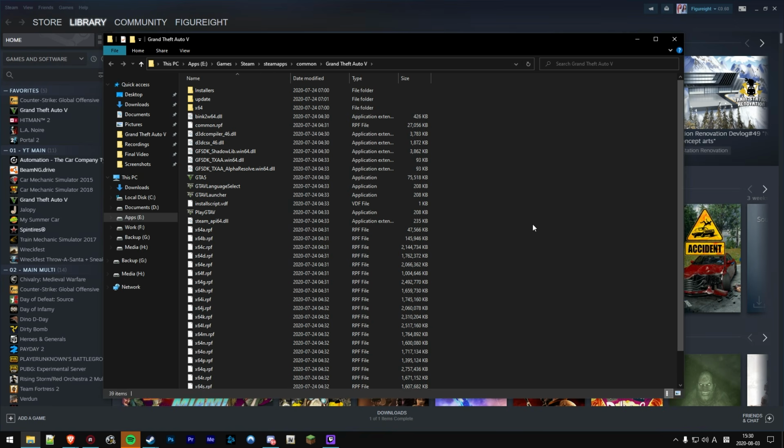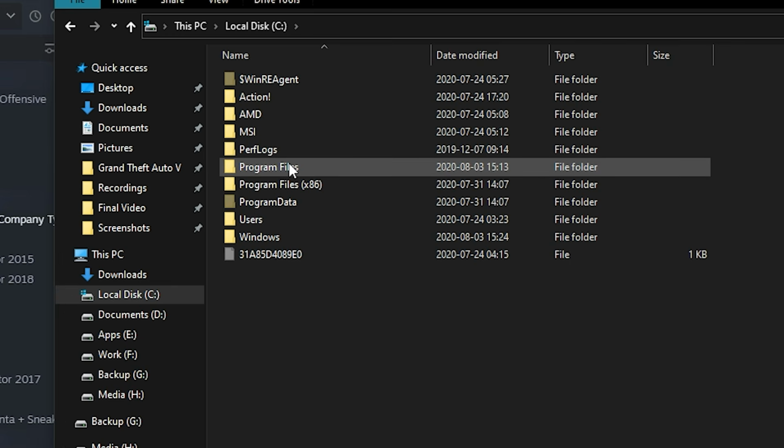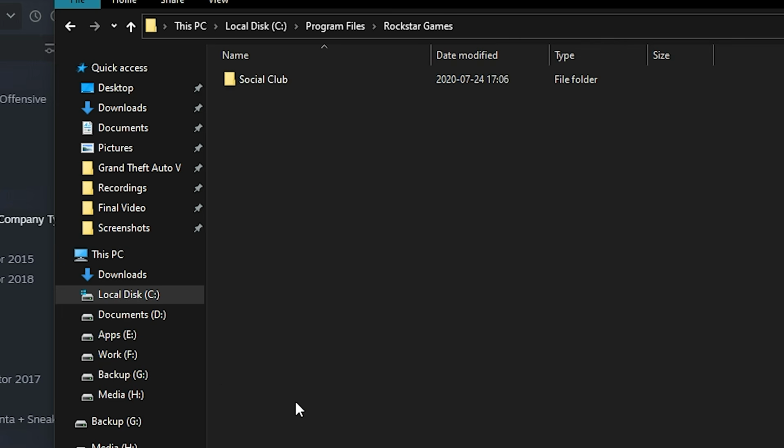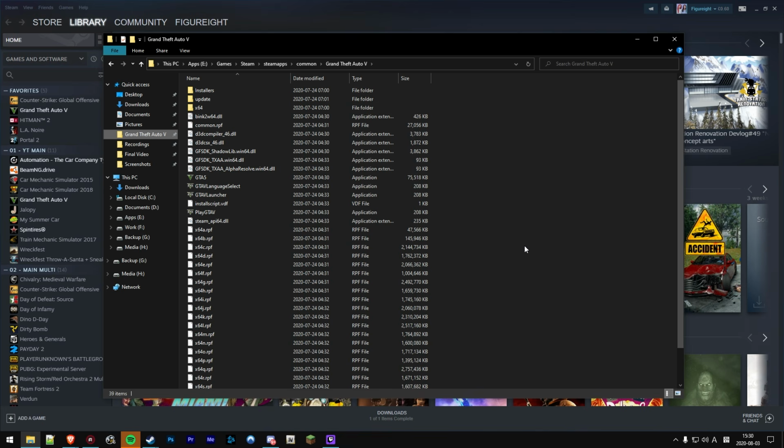If you have installed this in a different way, maybe you've used the Rockstar launcher on its own, you can go to My Computer, you can go to C Drive, you can go to Program Files, you can go to Rockstar Games, and where the Social Club is installed, you should also find a folder called GTA 5, and that should bring you to this same point here.